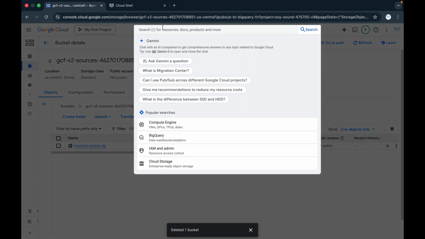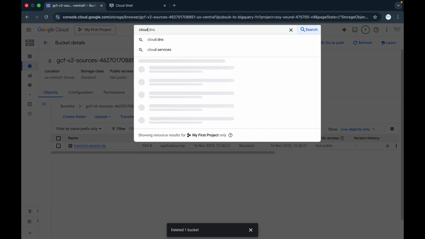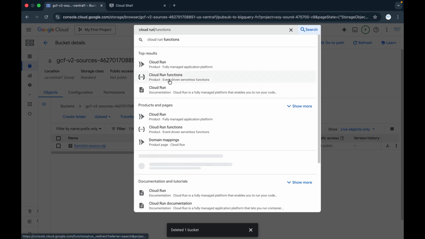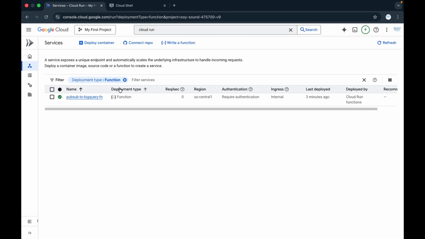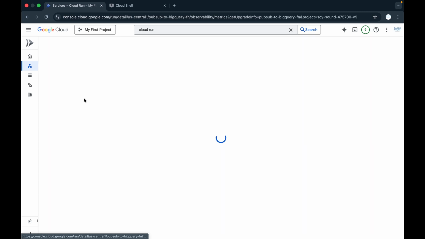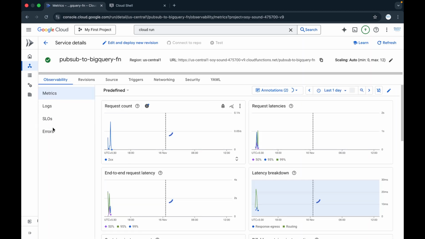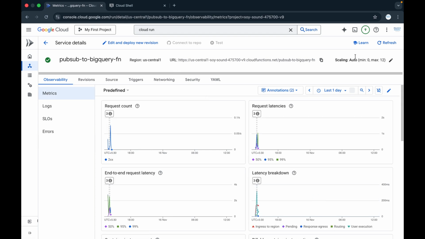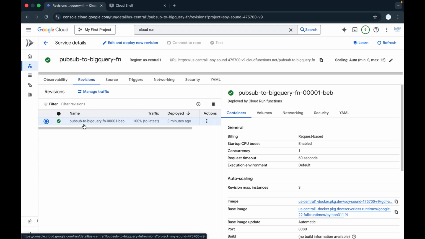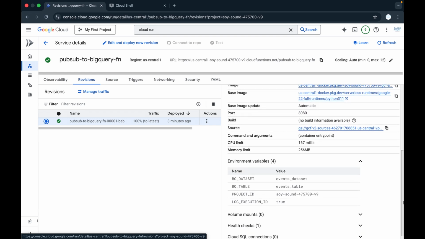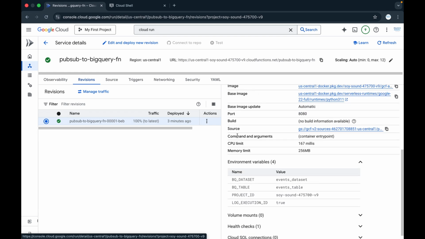Now I'll get into Cloud Functions, Cloud Run Functions. I'll just click on this and you will be able to see one PubSub to BigQuery function. US Central one, you can find all the details here. You can just get into this. So metrics, logs, all the details you can find here. And this is the endpoint, scaling, and region is US Central one. The revisions, basically we have only one revision as of now. Container, like billing, startup, you can find all the details here. Image, base image, and the source.